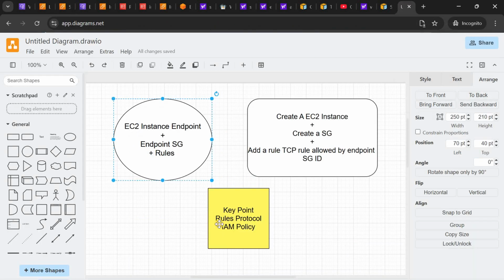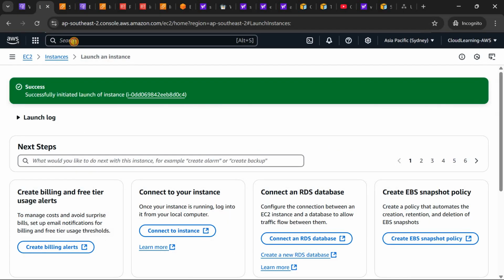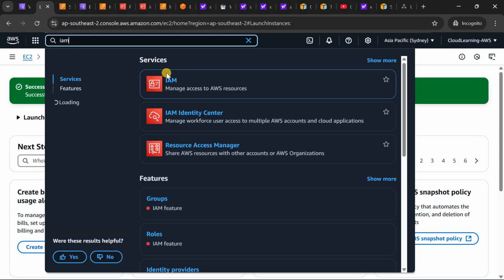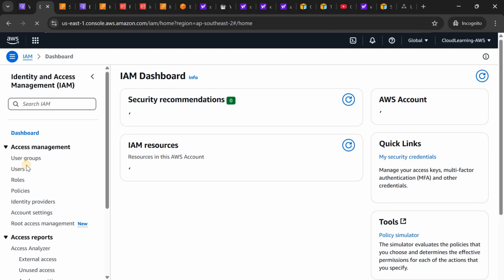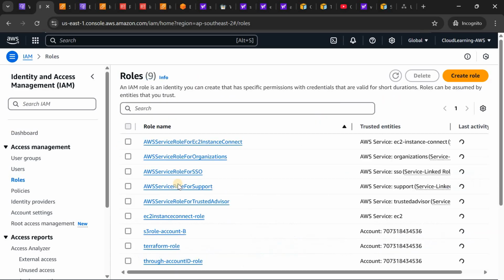And in our demo, this is the key point: the rules are now done, and the IAM policy. So we need to attach the IAM policy. I have already created it, I just want to show you, because in the EC2 Instance Connect Endpoint scenario, we just need to create a role, a manual role, right?